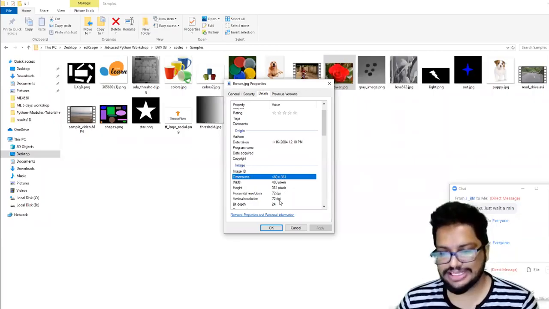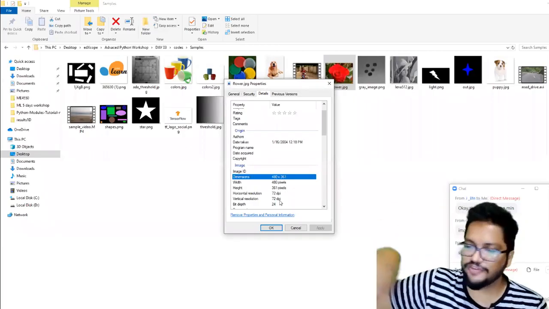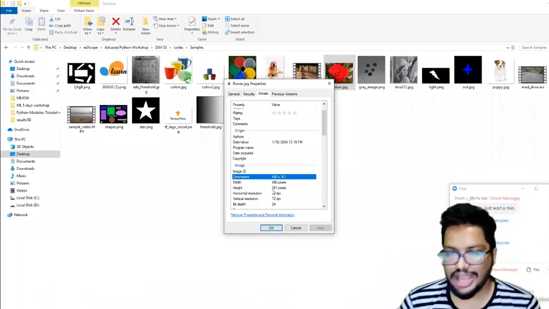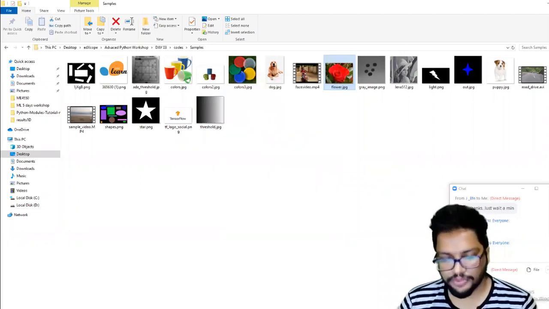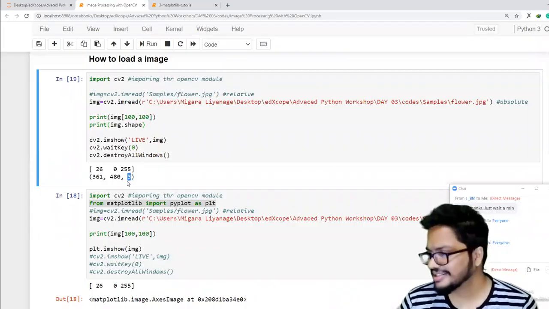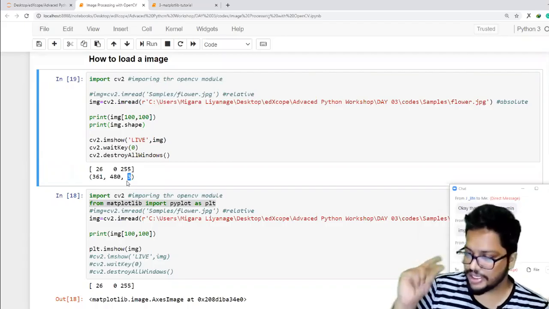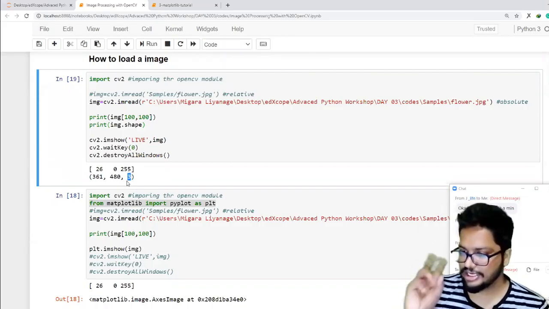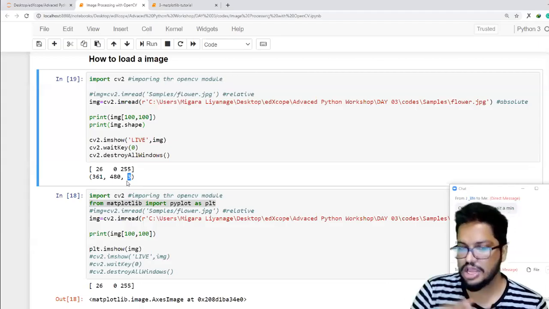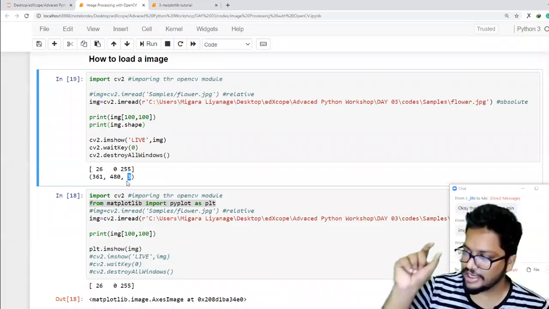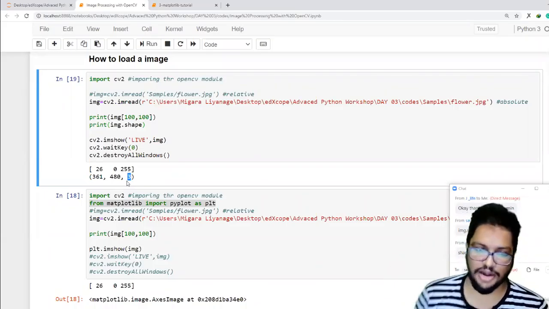460 rows and 361 columns: the height and the width of the image. Then what's 3? Each pixel has 3 values. So this is not a 2-dimensional array, it's actually a 3D array, since each pixel has 3 values, BGR.